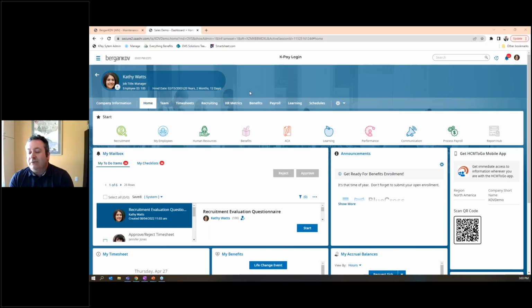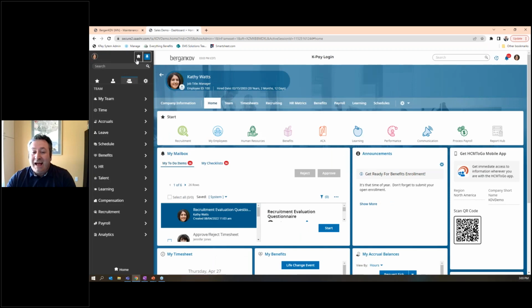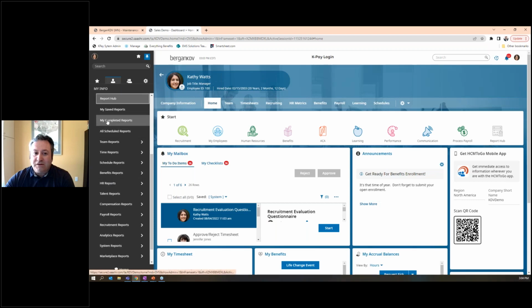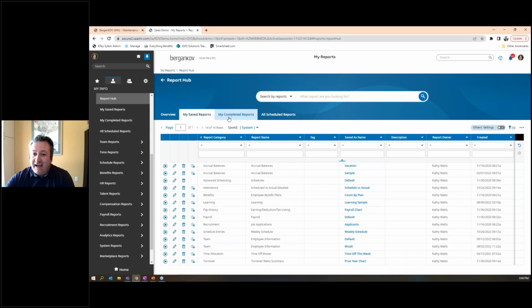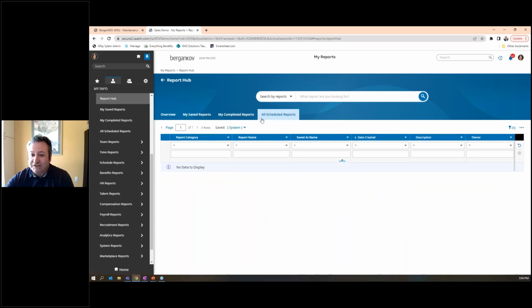So a couple of general reporting things to get us started. First is if you haven't explored the Report Hub, I strongly encourage that. So that's going to be under your My Info, My Reports. The first option here is the Report Hub. This is a newer feature that rolled out maybe 6 months ago or so, and it brings all of your reporting together. And so this first tab, it has an overview of different kinds of reports based on popularity. Depending on which modules you have in the system, you might have a slightly different list. It also has a tab for any of your saved reports, as well as any completed or scheduled reports.